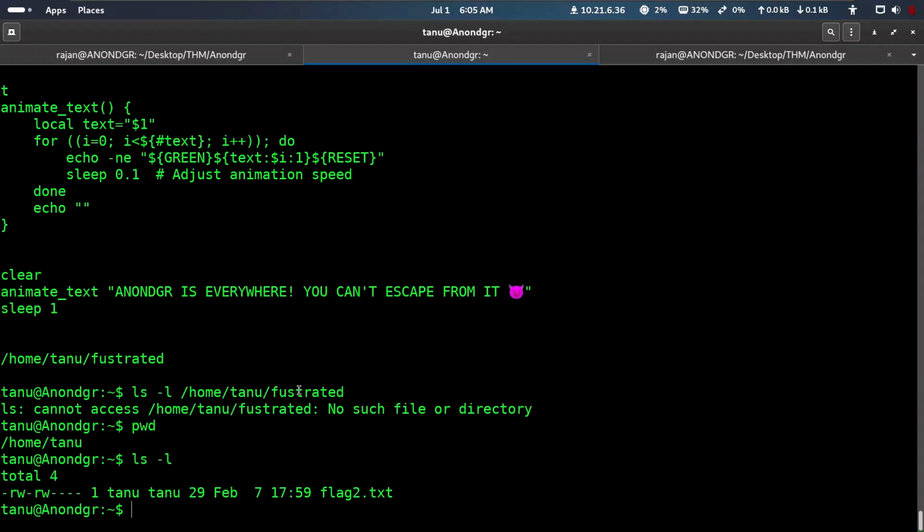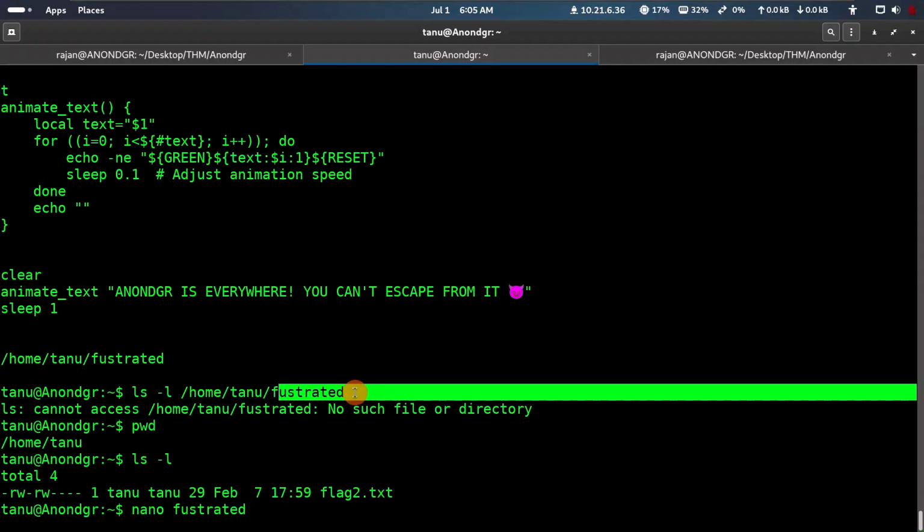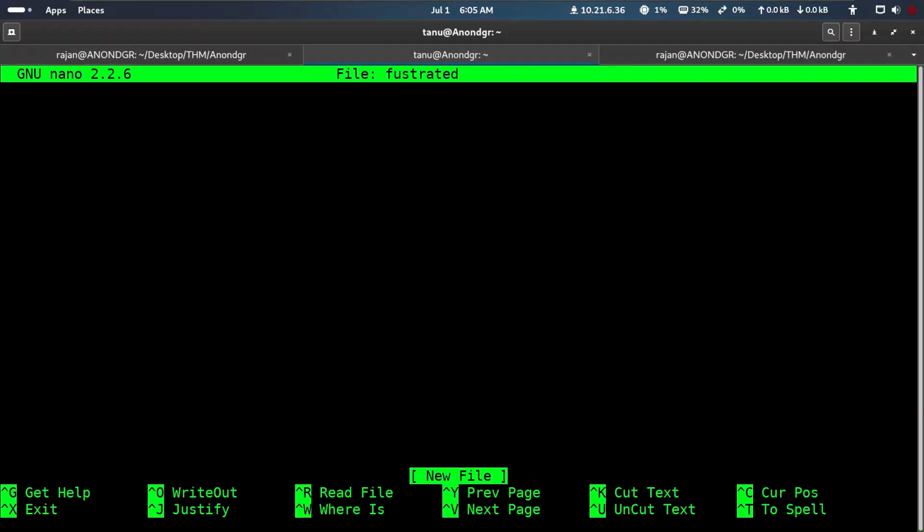So I will use nano text editor, then frustrated. Make sure to match the spelling exactly: F-R-U-S-T-R-A-T-E-D. Okay, because if you misspell it, then it will not find the script again, and this will not work. So let me hit enter, and this time I will simply write a simple bash script.